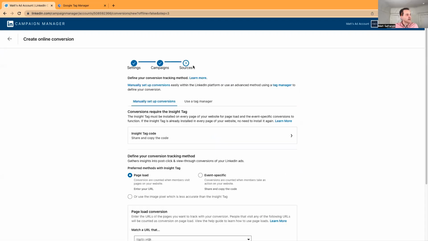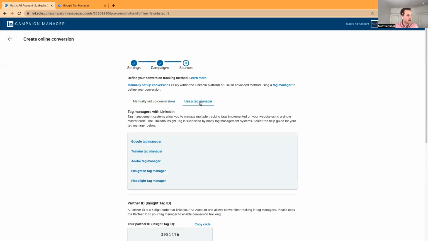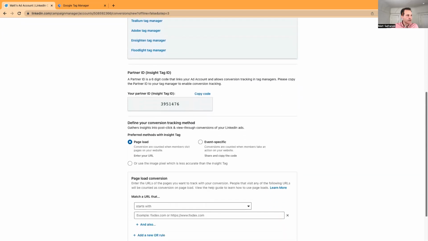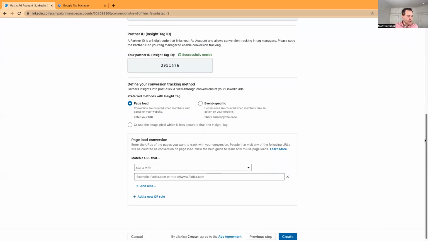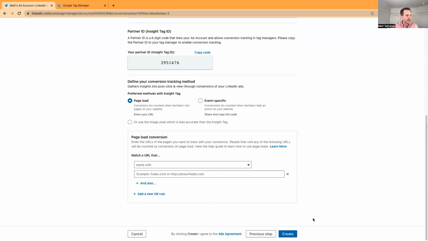And we're at the final screen here. So we're going to select Use a Tag Manager. We're going to want to scroll down. And here you'll see that partner ID that we're going to need to copy into Google Tag Manager. So we want to copy that code. And you can see here that the default is page load is selected. And we're not done yet. So we actually haven't finished creating the page load conversion.